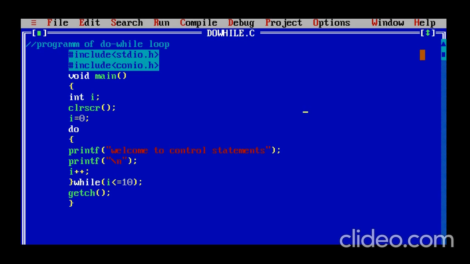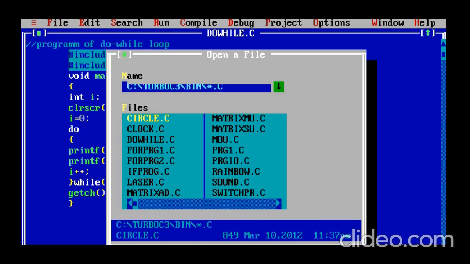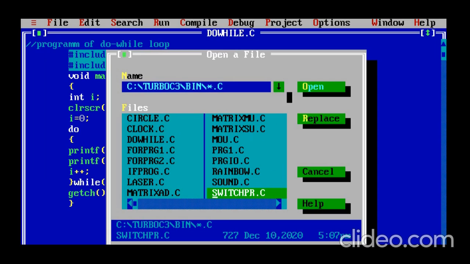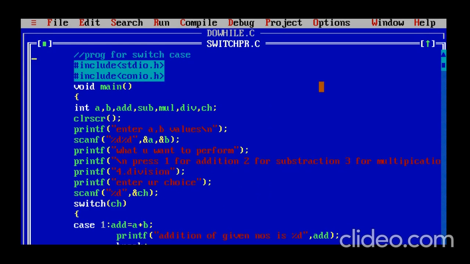Now we will discuss the switch case program. I already have the switch case program in my system; I am just opening that. Now this program is going to explain the switch case. Here I want to do some operations like we do in a calculator. For example, if I want to press addition or subtraction or multiplication, based on the user's choice we are going to perform the operation: addition, subtraction, multiplication and division.